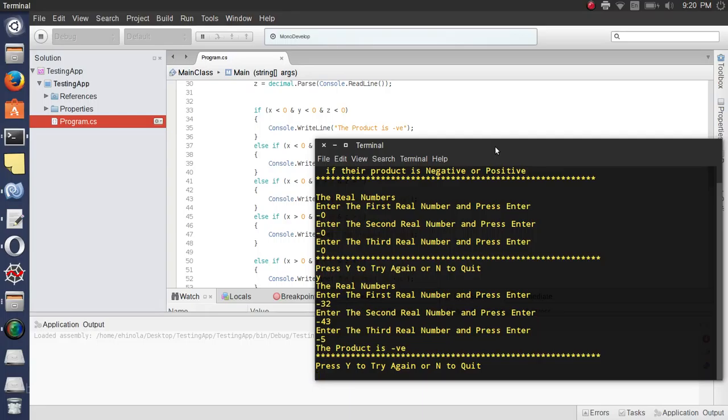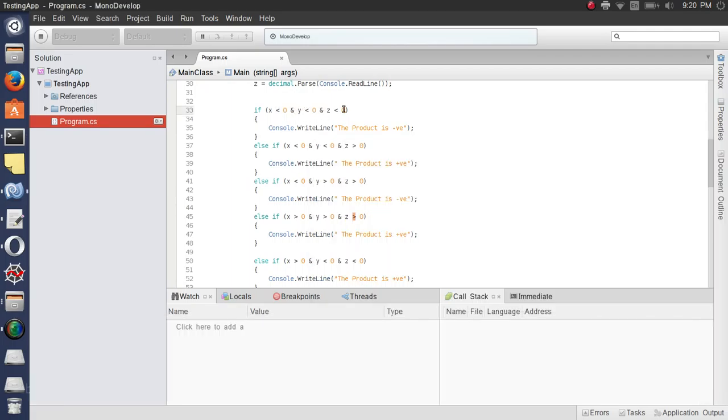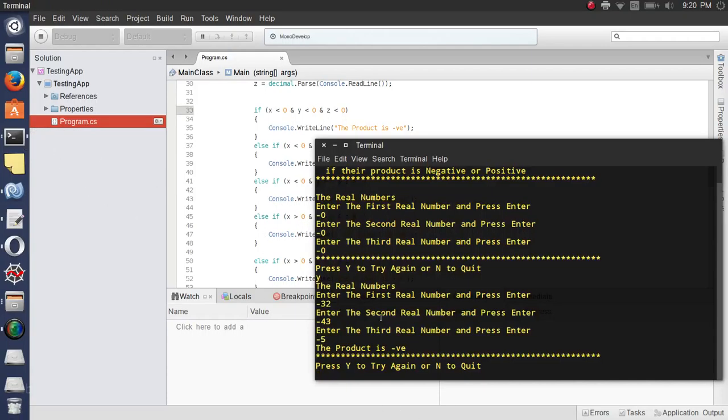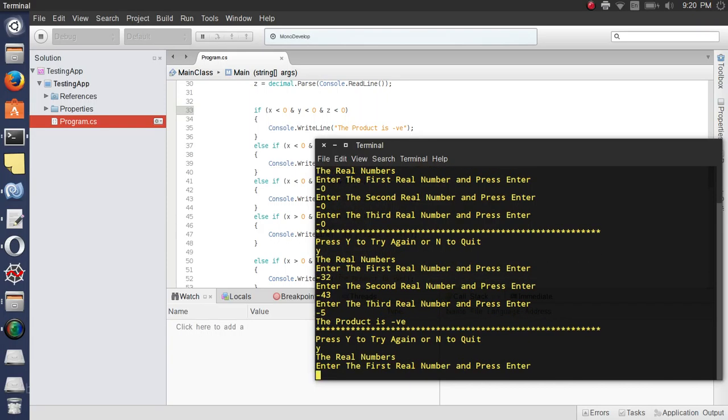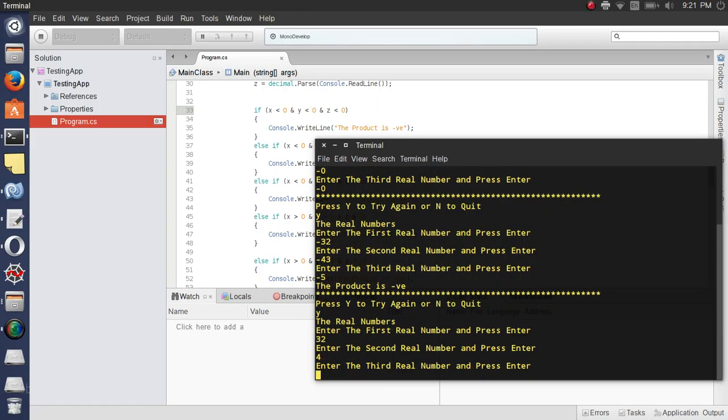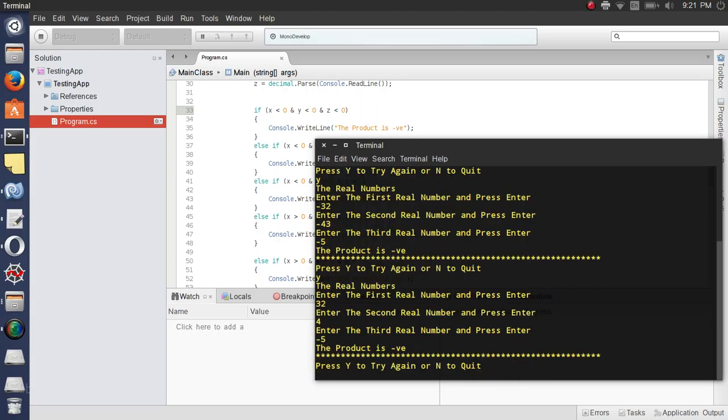So for us to include negative 0, that means the whole function, that is x is less than 0, y is less than 0, everything must have less than or equals to. So that means we have to put an equals to sign in everything to include 0, because this is excluding 0 from the function. So let me check one more time. I don't want to consume much of your data. So 32, 4, negative 5, negative.